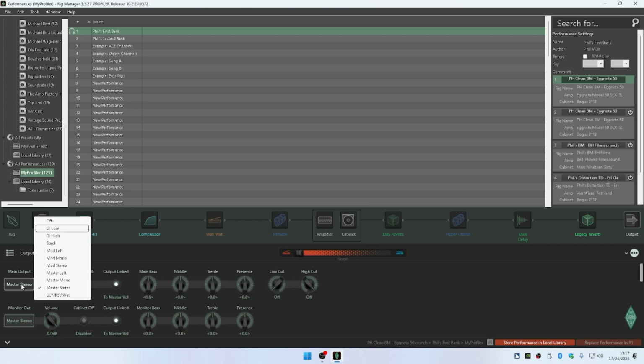DI low, D. DI high, stack, mod left, M. Mod mono, mod stereo, master left, M. Master mono, M. Master stereo checked. Delay/wet, off. Anyway, you get the idea. Leaving menus. And again, you can adjust things here as well.